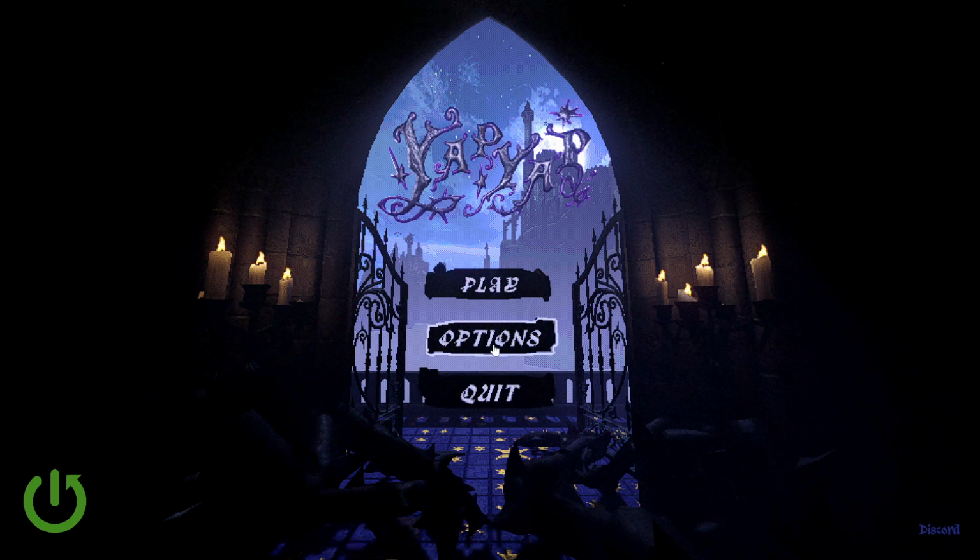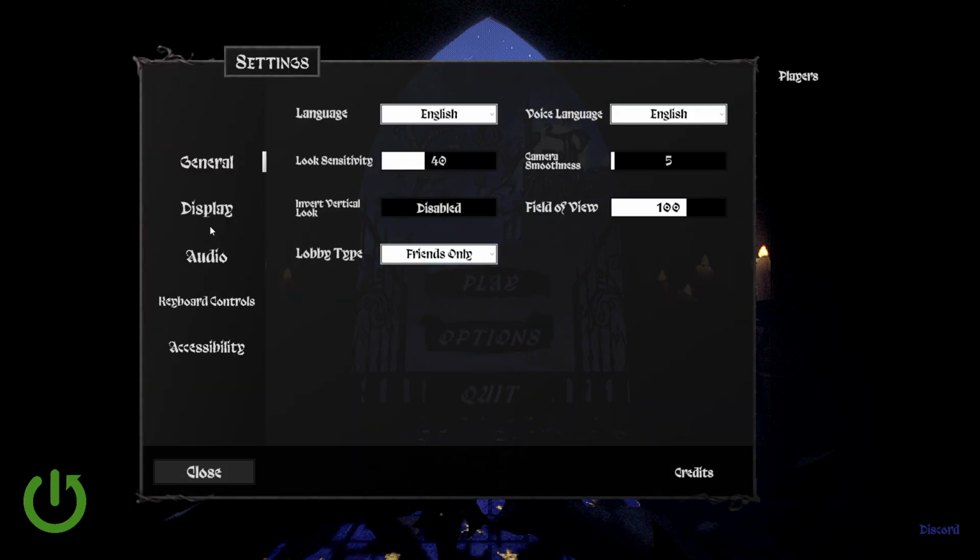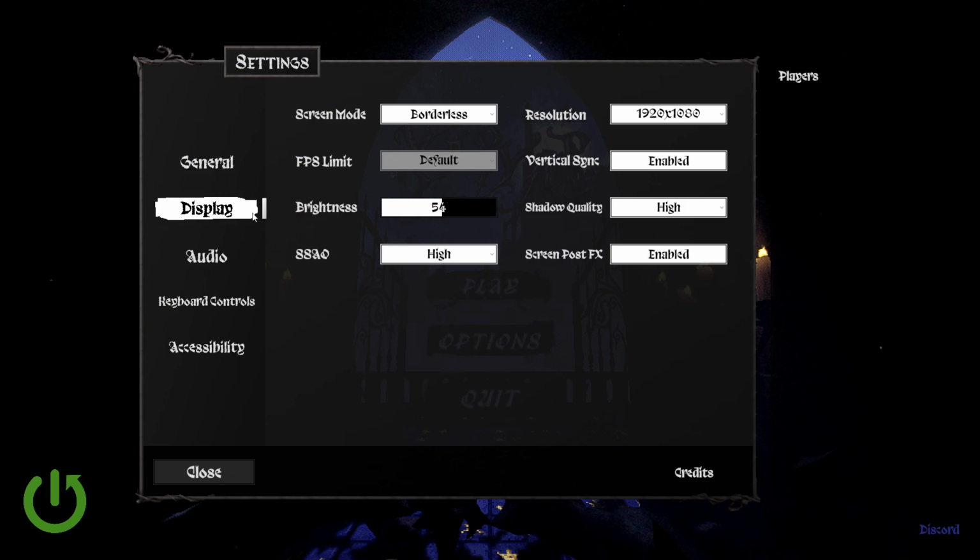Let's begin by opening the options menu. Then make sure you are in the display tab. Here under SSAO is the ambient occlusion, as in AO. This means screen space ambient occlusion. Here you can set it between disabled, low and high.